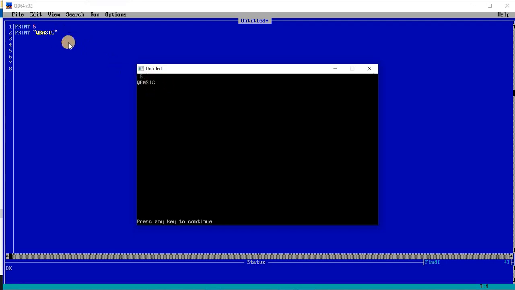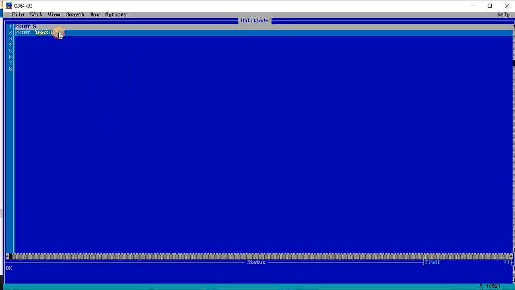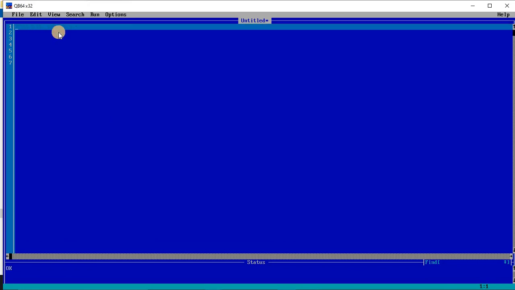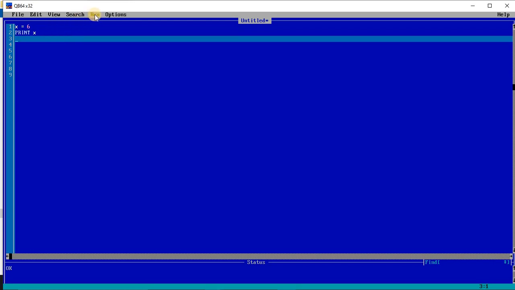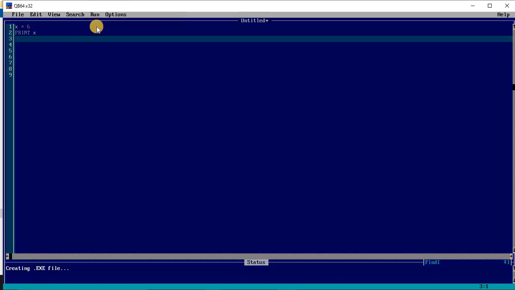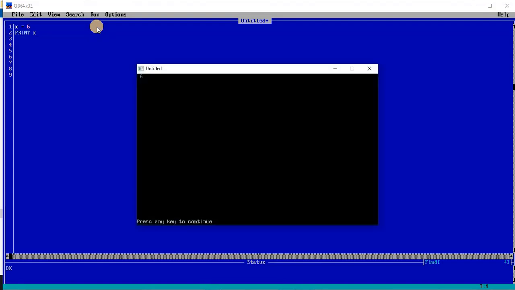Okay, now let us do another thing. Suppose I erase these 2 lines. Before I use print, I am writing x is equal to 6, and then I am writing print x. Now what will happen? We'll click on run and start. See, when we write this program, it will not print x, it will print the value of x. As I have written x equal to 6 and print x, it's printing the value of x, not only x.